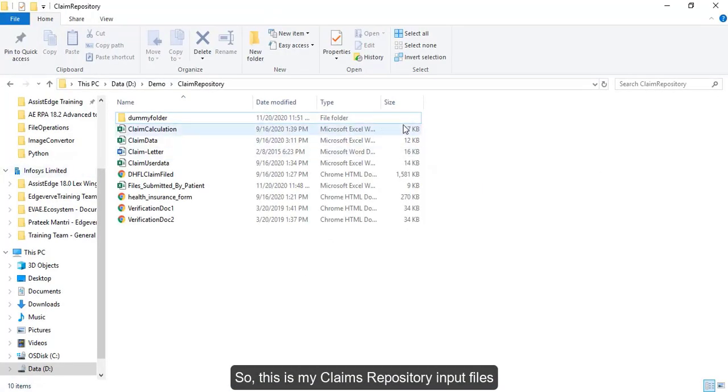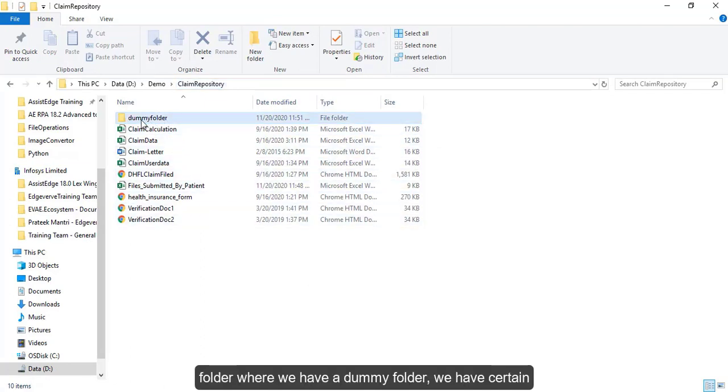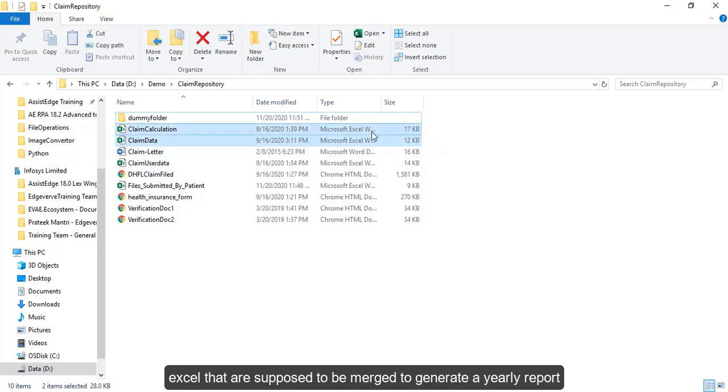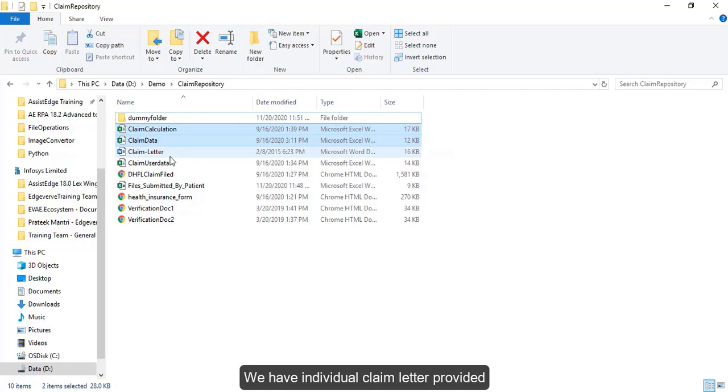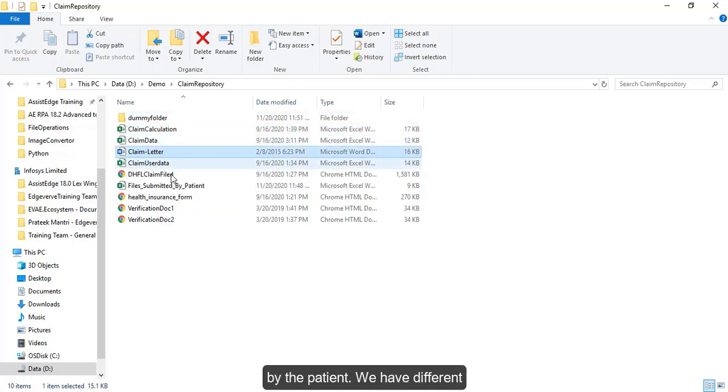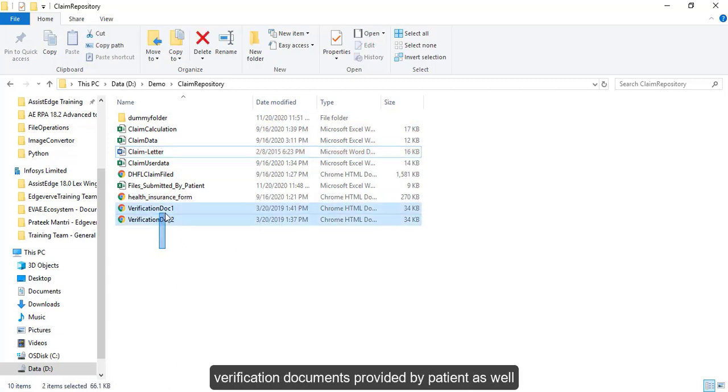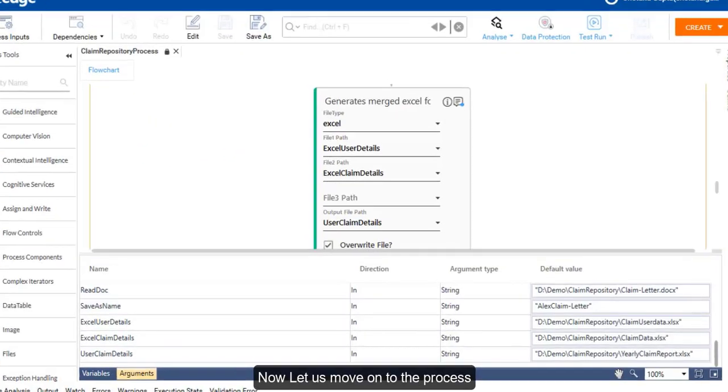So this is my claims repository input files folder where we have a dummy folder. We have certain Excels that are supposed to be merged to generate a yearly report. We have an individual claim letter provided by the patient. We have different verification documents provided by the patient as well. Now let's move on to the process.